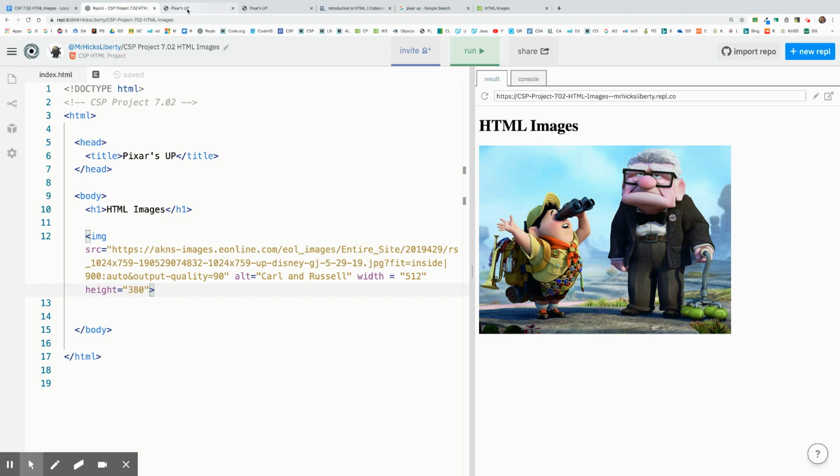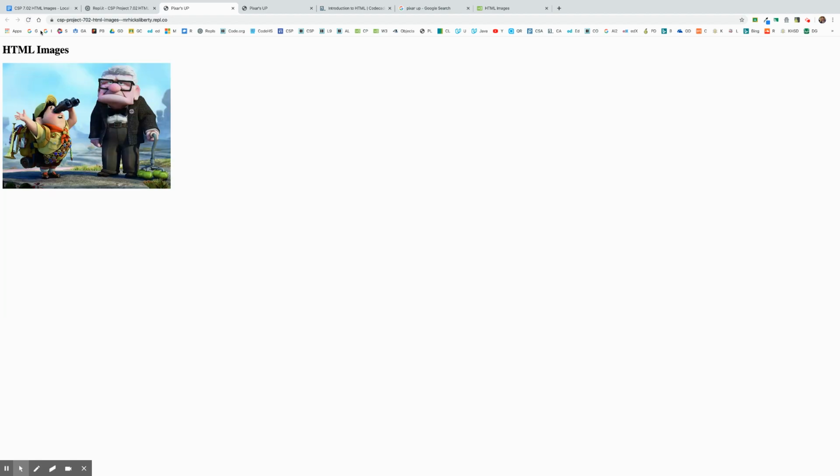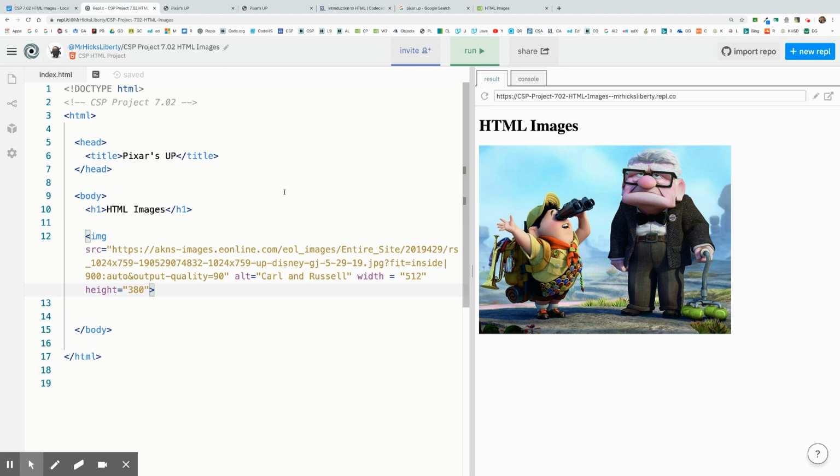So let me go back to this browser. So see how that image is kind of large. Let me refresh the browser, and now it's half the size. So that's pretty cool. Notice I divided my numbers by half. If you want 3/4 the size, you multiply the width and height by 0.75. If you want to enlarge the image, you multiply it by a number bigger than 1. So that's kind of cool. Okay, so there's how you make a web image.